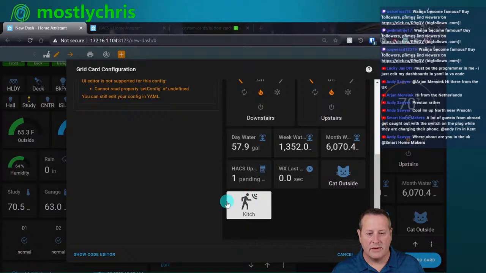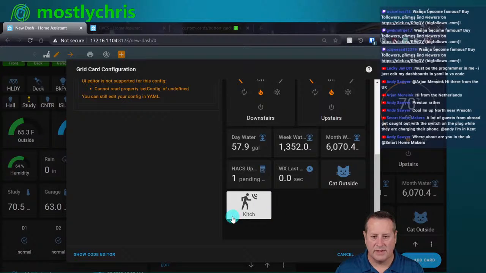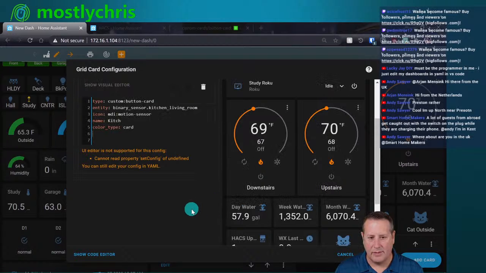Okay, squirrel. All right, so the kitchen stuff, right? Here's how it looks now. So it's black on a white background. I want to change it up a little bit so it doesn't look like that.